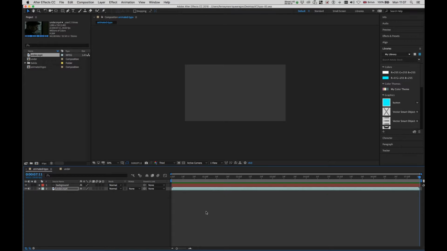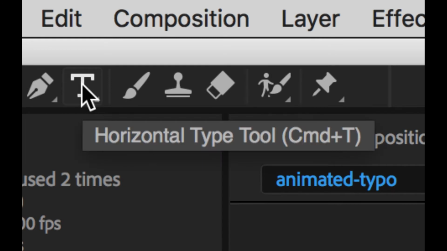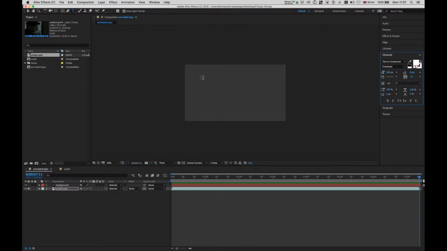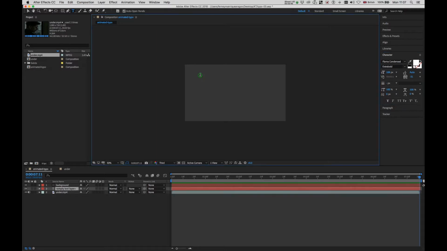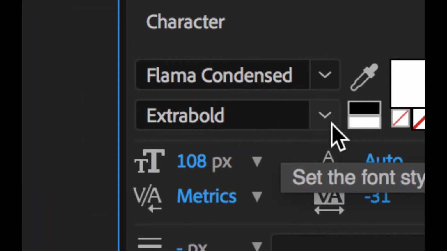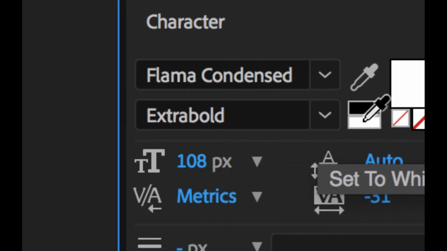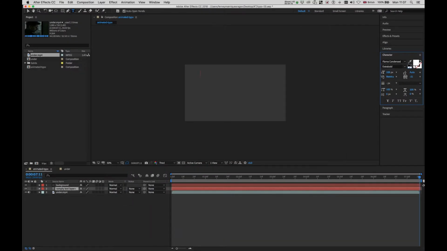Now I want to create a text, and in order to do that, I'm going to select the type tool here, and I can start typing. Before I type, I would like to go on the right-hand side, where I can select the typeface. I could select the color, I could select size, and all the features related to typography. But for now, I'm just going to go with this typeface and probably white color. I will change that eventually.